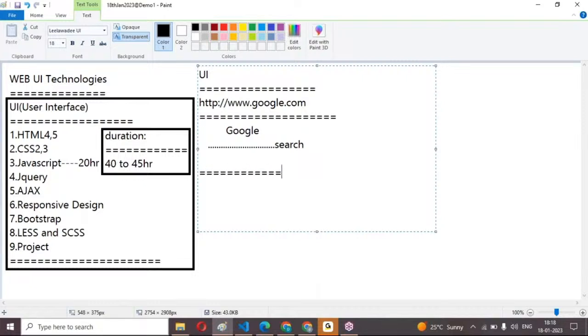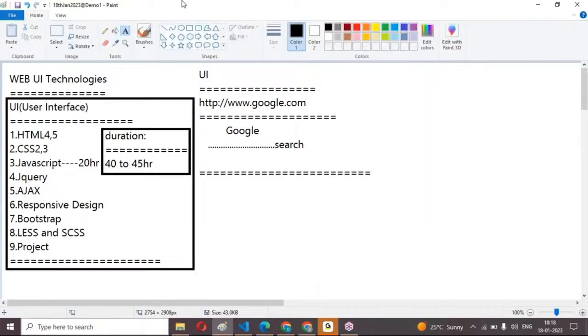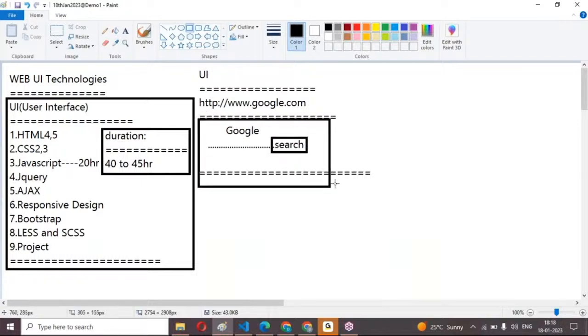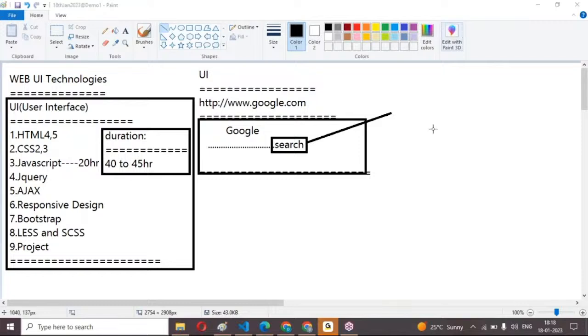This UI page always interacts with the server page, and the server page always interacts with the database. In this UI programming, I'm going to show you that once I click the search button, the data goes from this one UI page to the server page. That server page can be a PHP page, a Java page, a .NET page, or any server programming such as Python, which you can use as the back-end server programming.